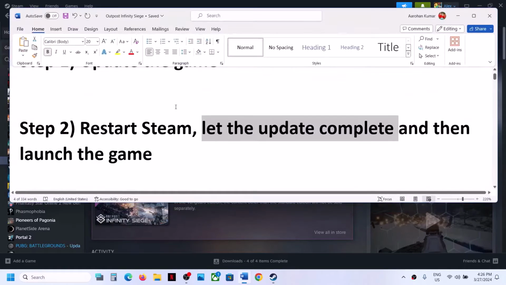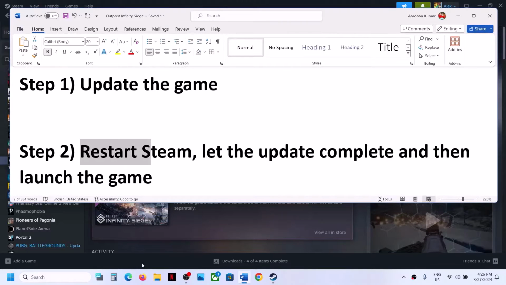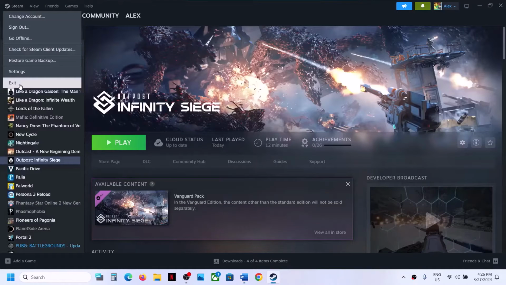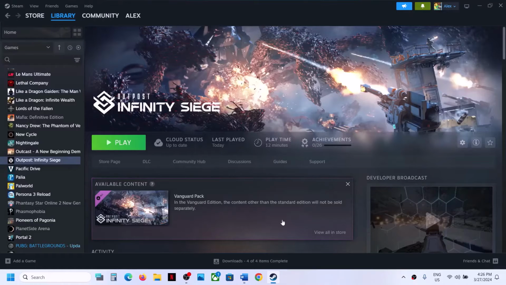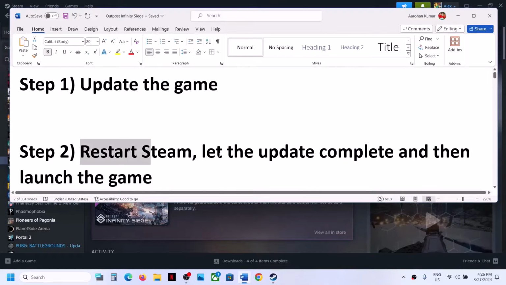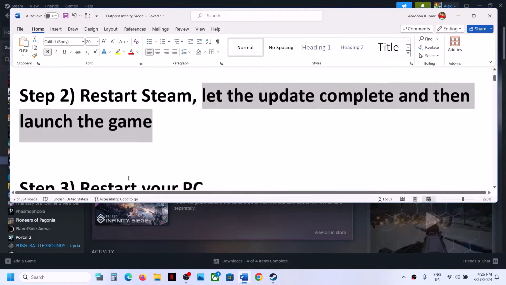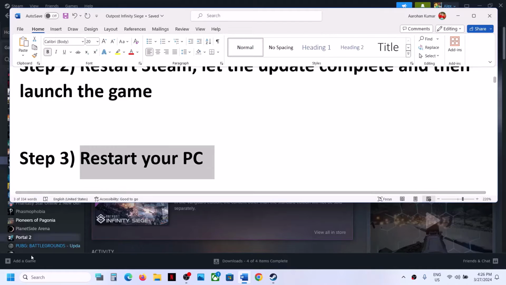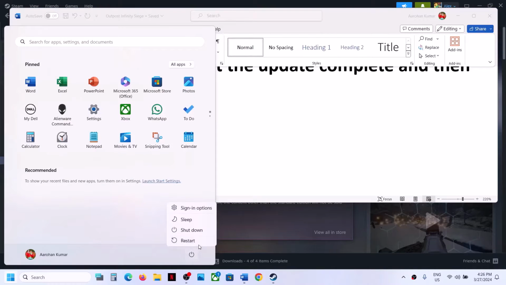Now the next step is to restart Steam. So you can close Steam. On the top, click on Steam and then click on exit, then relaunch Steam and then launch the game. If there is any update, let the update complete and then launch the game. Still facing the problem, restart your computer. Do not ignore this step. Just restart your computer once, and after the system restarts, try launching the game.